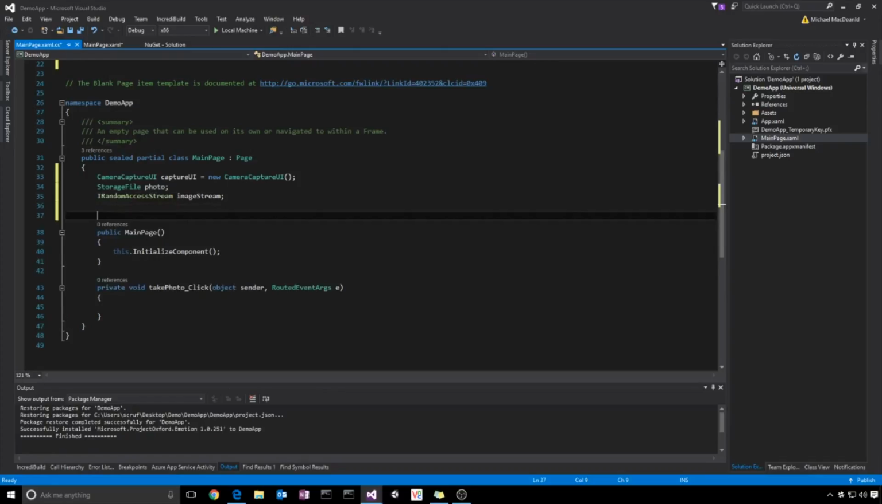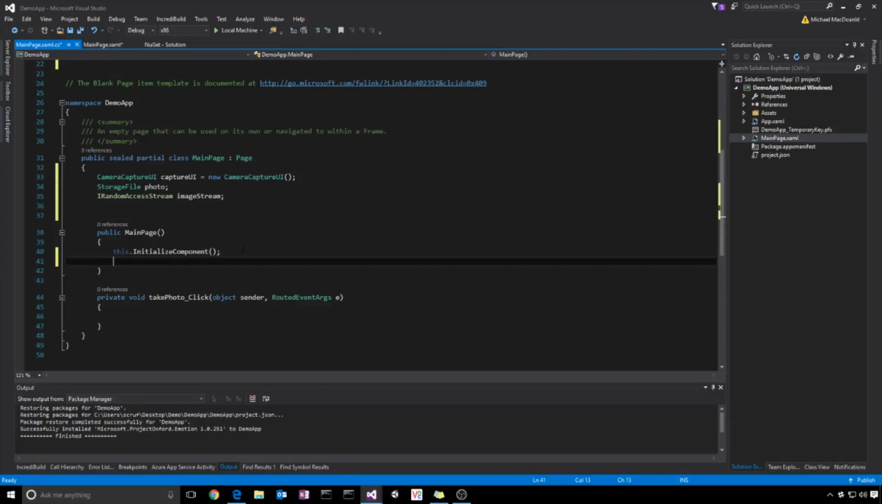So let's go ahead and set up some settings for our camera capture UI. Basically what we want to do is set up the format that we're going to use. So we'll say capture UI dot photo settings dot format. Format will allow us to specify what we want to save the photo as, and in our case I'm going to say camera capture photo format, and we'll pick JPEG out of the list. You can also do PNG or whatever else works, but in our case JPEG's just fine.